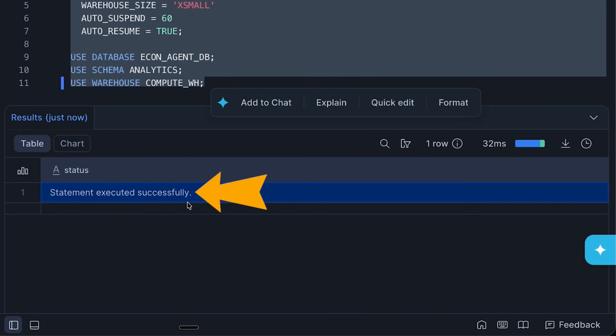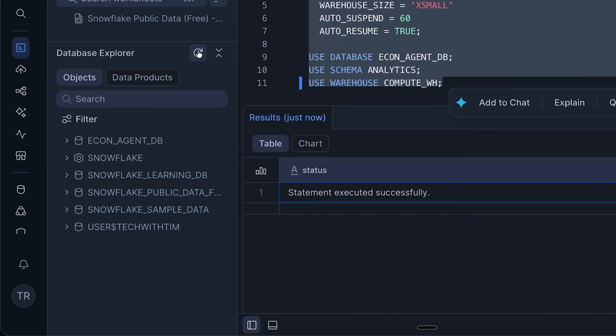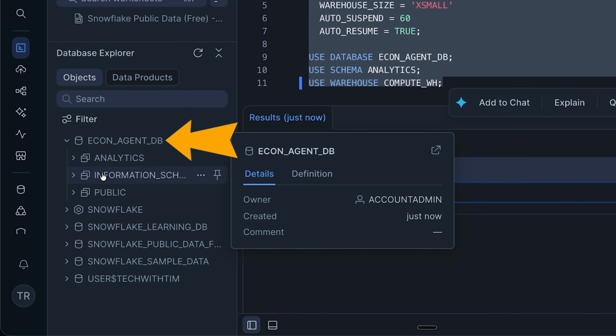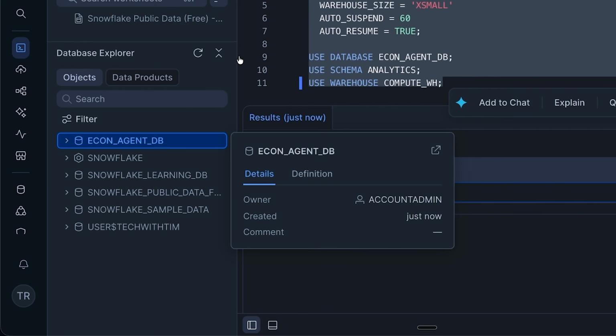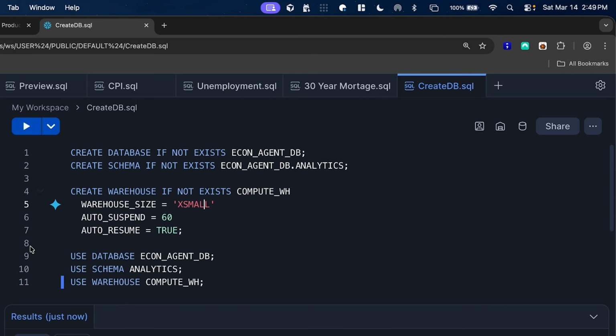And you can see the statement was executed successfully. Now I believe if I refresh the Database Explorer, we can see we have this economic agent database. We also have this analytics schema here, which we can then start working with. Boom. Okay, so we've created a new database.